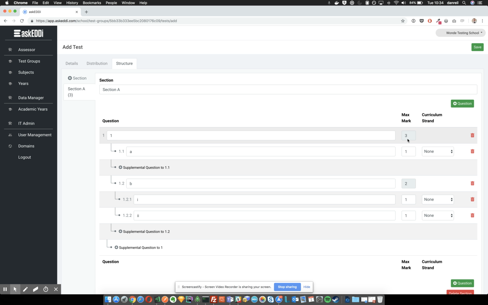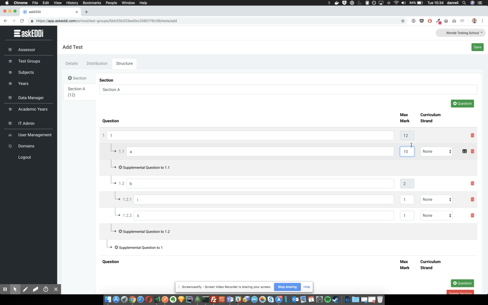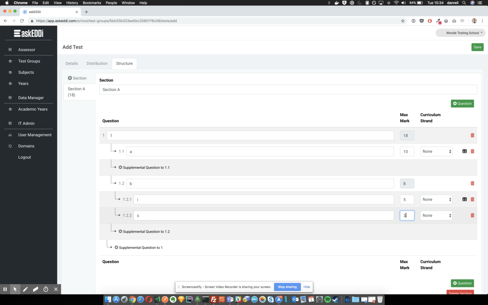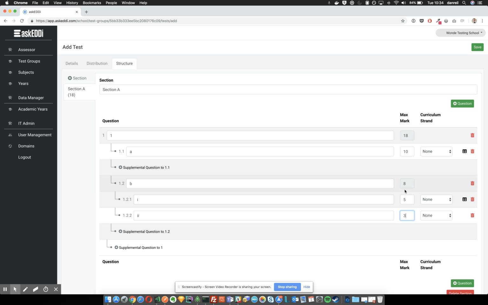On the right-hand side, you'll see the maximum marks generated. This is generated automatically. So for example, if this question has 10 marks, and then B has 5 and 3, that means that B as a total has 8 because of 5 plus 3. A has 10, which means that question 1 has 18 in total, and section A has 18 in total.